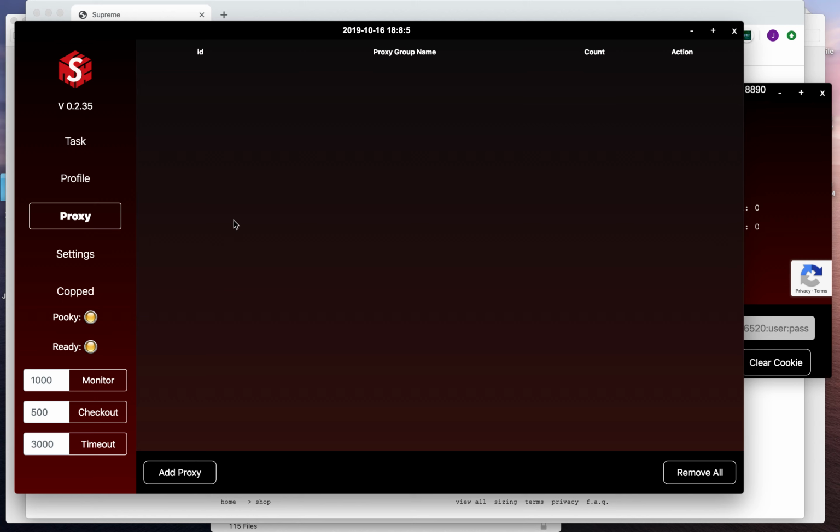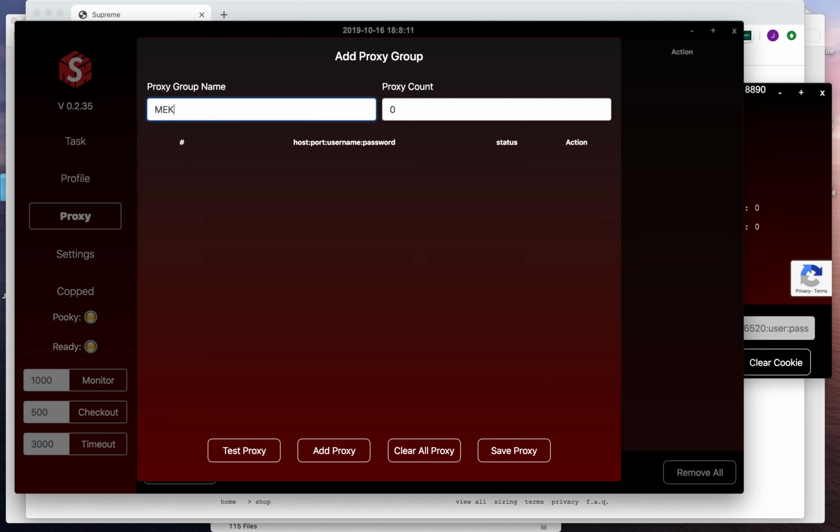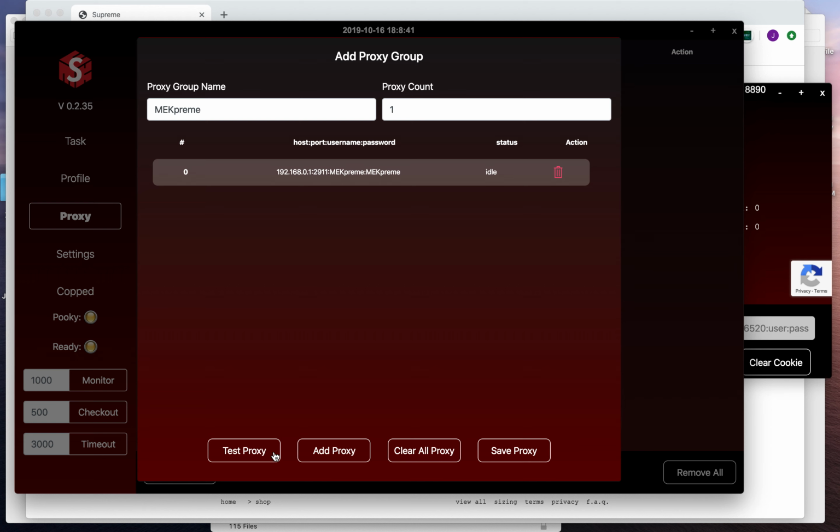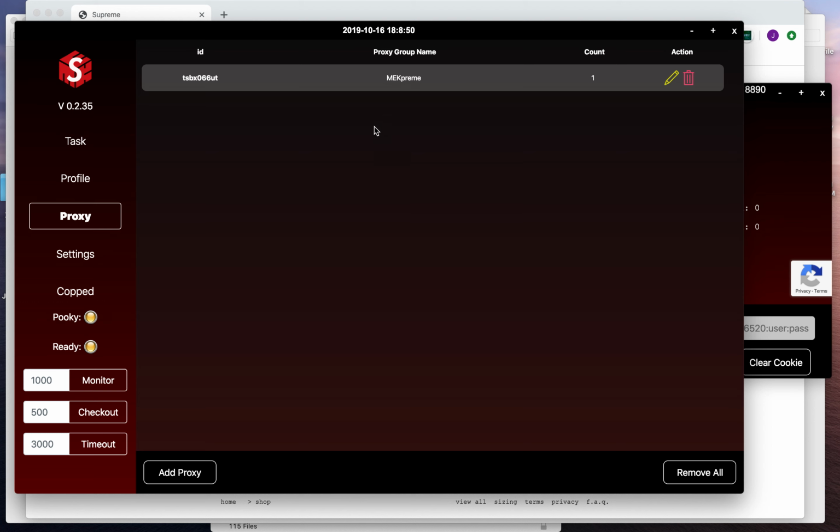And then if you want to put a proxy there, you just add proxy, and then put a name, MEKpreme. This section will be counted automatically, so you don't need to do anything. Then click Add Proxy. And your port, your ID and your password. All right, and then click Save Proxy. If you want to test it, you can click Test. It's banned because I made it up. When you're done with it, click Save Proxy. Then it's your proxy list.